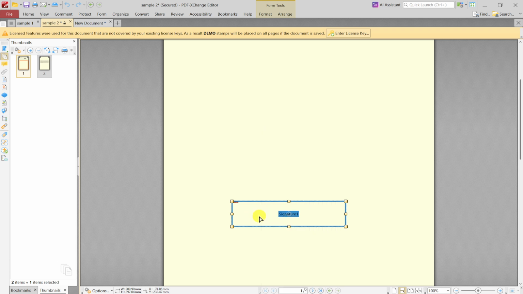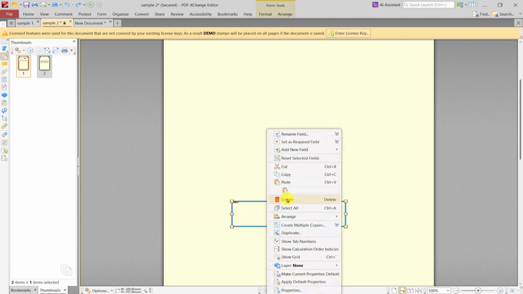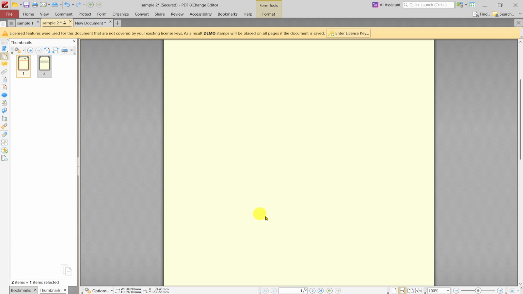If nothing happens, double-check that the field itself is selected and that you are not just clicking on the page background. After deleting the field, it's a good idea to review the page to confirm the signature field is gone. If everything looks correct, save your document so the change is preserved. You may also want to save a backup copy before editing PDFs in case you need to restore the original later. That's all it takes to delete a signature field in PDF XChange Editor.